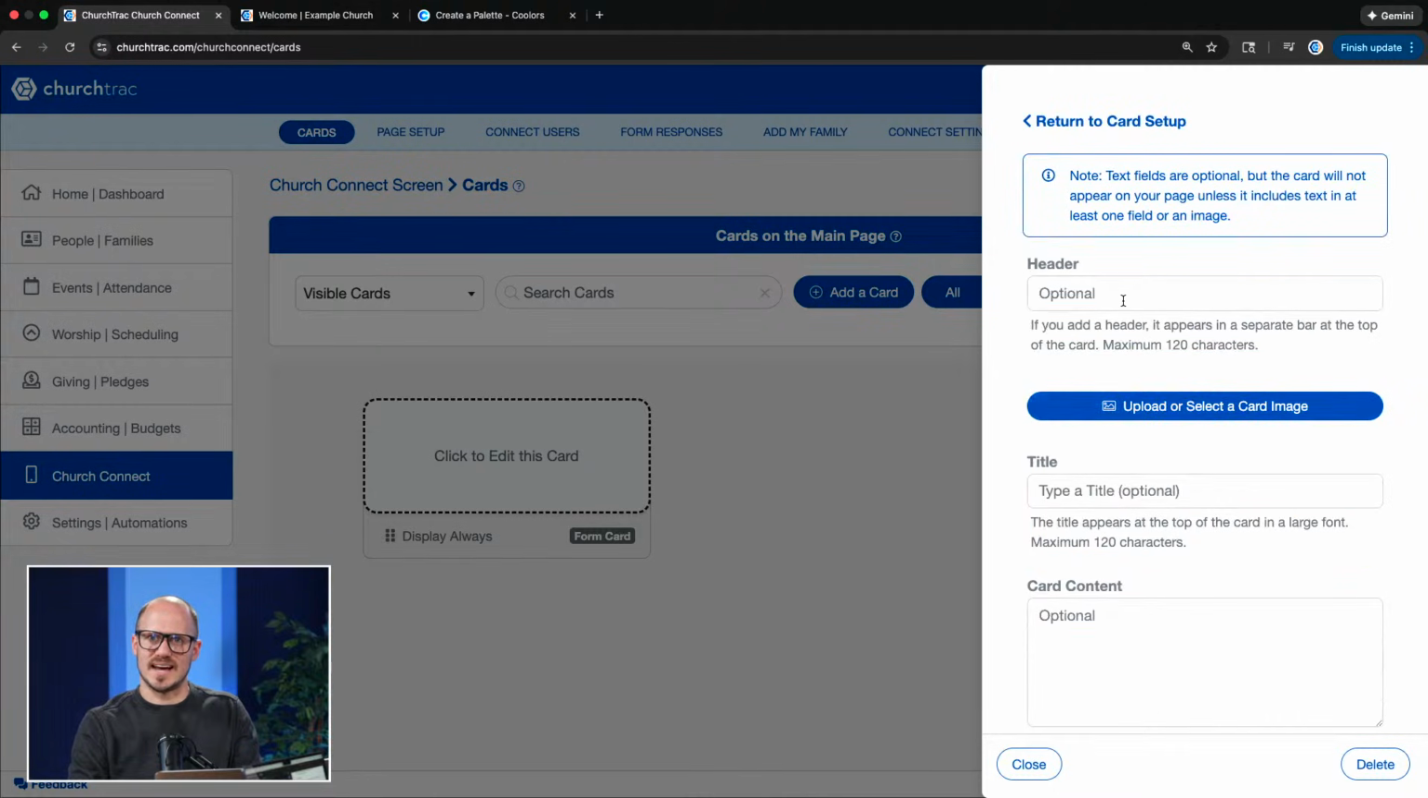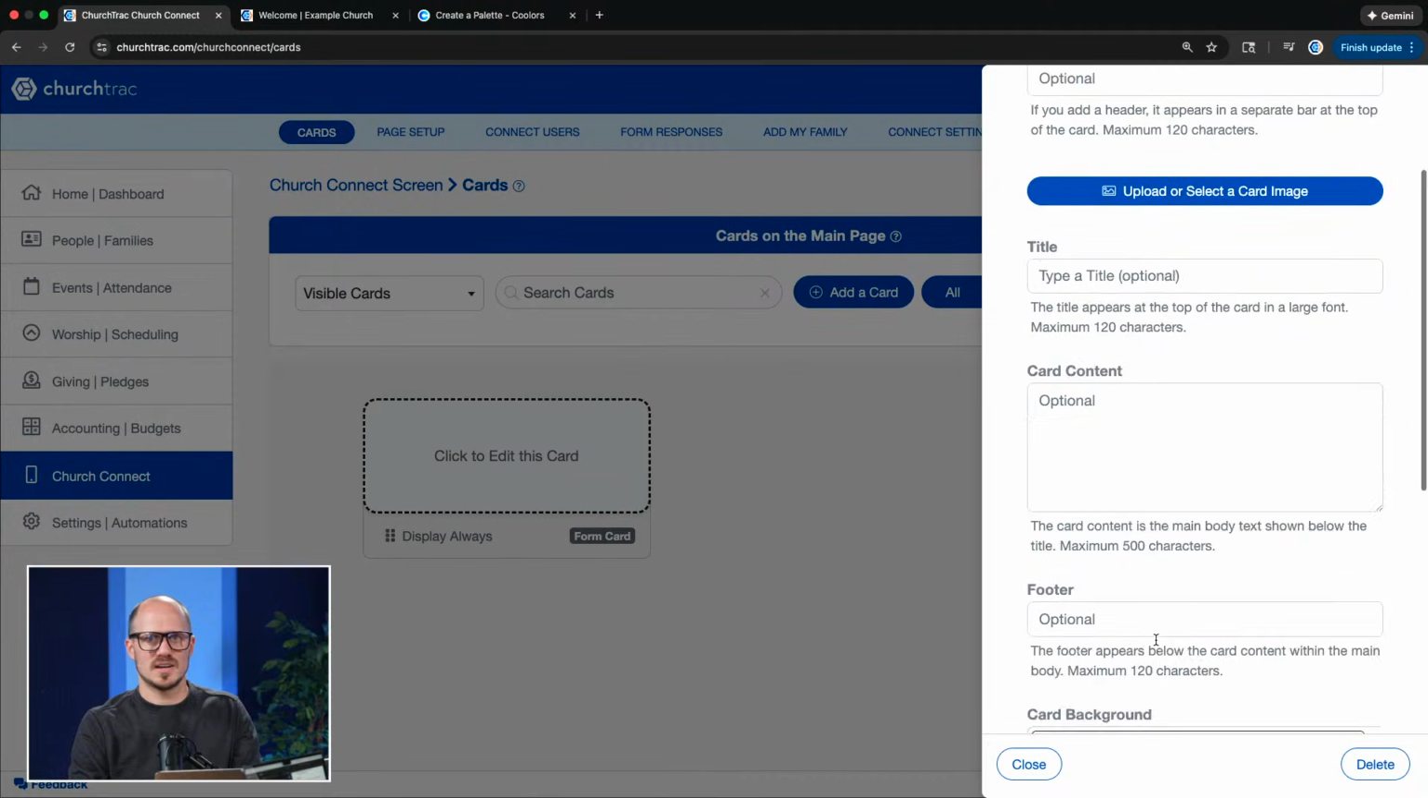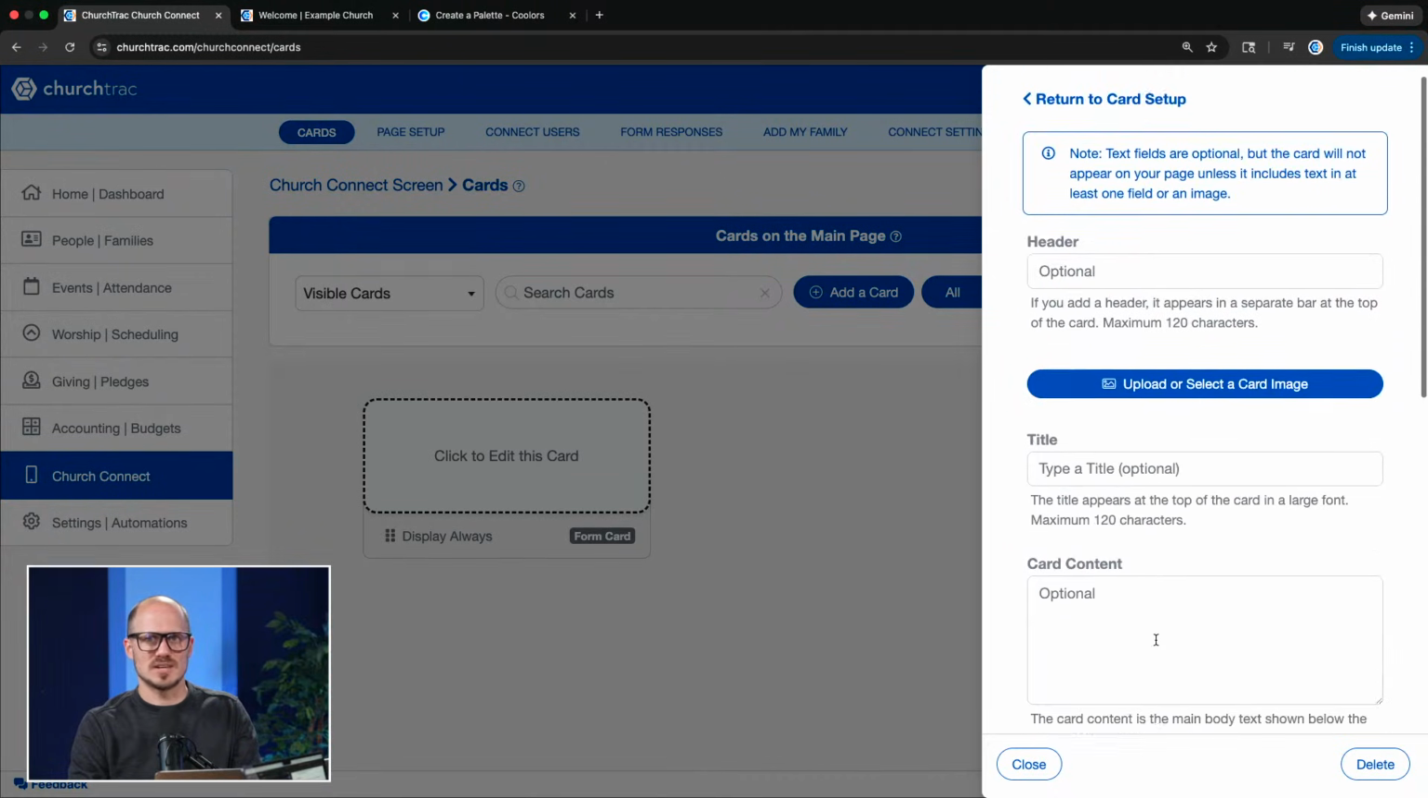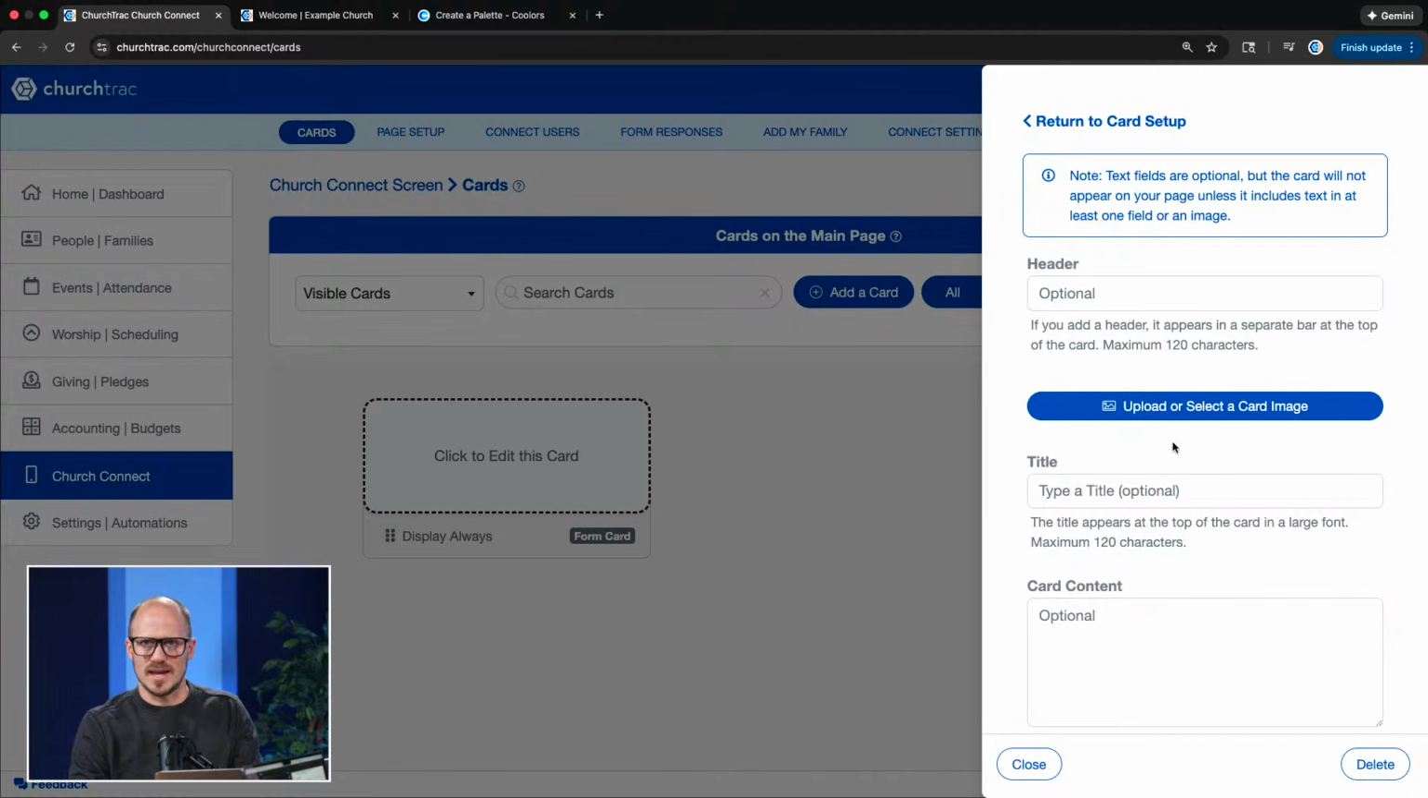You can add text to this card. That's an option. I recommend you don't do it. It looks way better if you add an image to the card that you've created that has your church's brand colors and fonts, and the image itself conveys what the card is for. I've already done that. I actually created some images in Canva for this.